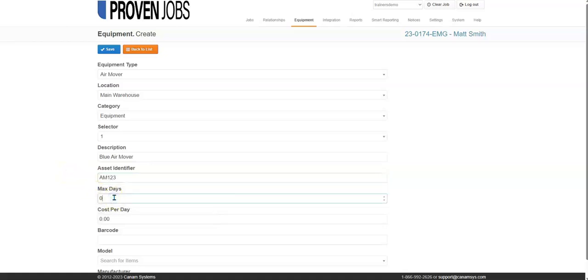Max days would be the maximum amount of days that you would typically allow this piece of equipment to be assigned. This will assist you in finding equipment that has been left on jobs through some reporting means and list views. For an air mover, standard probably go with about a max of 5 days.